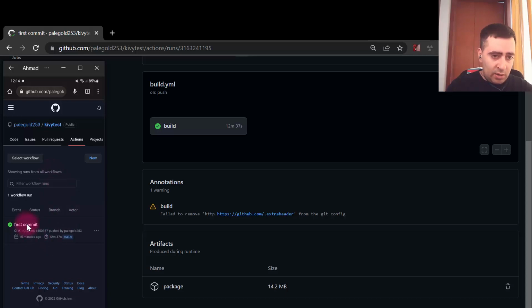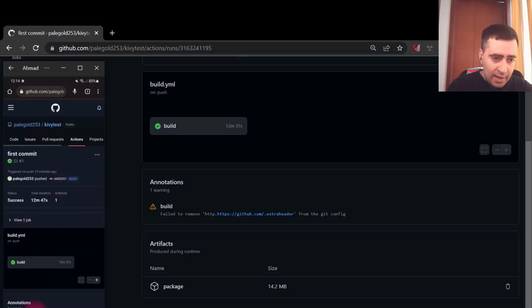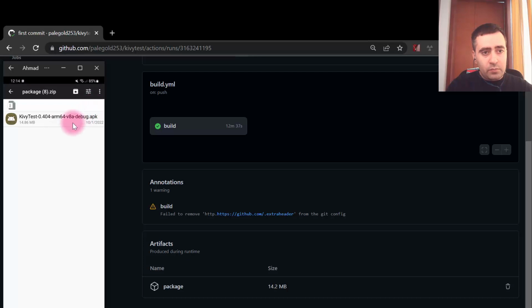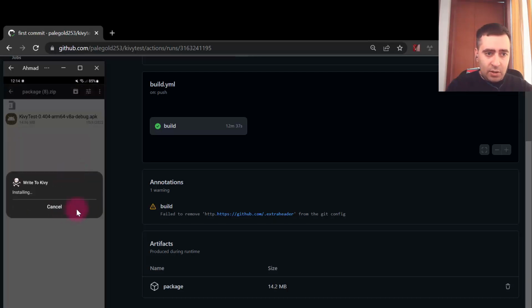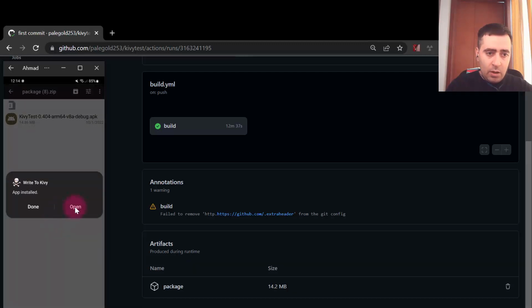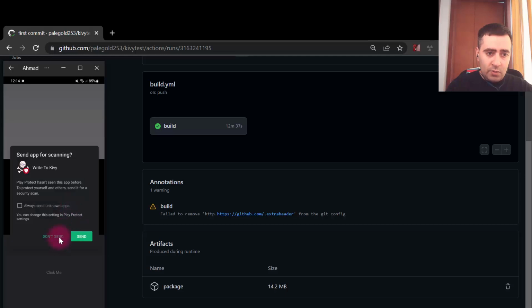So I'm going to click on first commit here and scroll down and click on package. So now this will download. I'm going to click download again because I've already downloaded it before. Wait for it to finish. I'm going to click open, and I'm going to double click this and install. Install anyway. Open. Don't send.